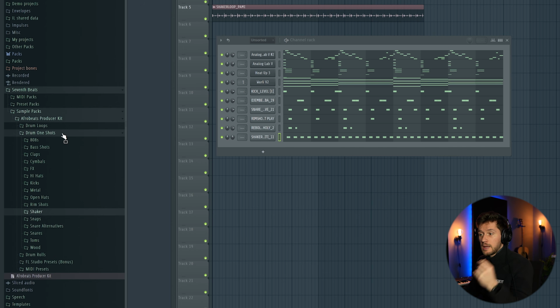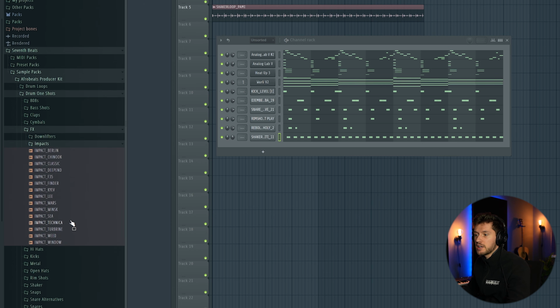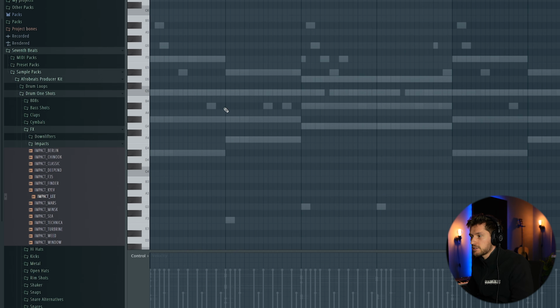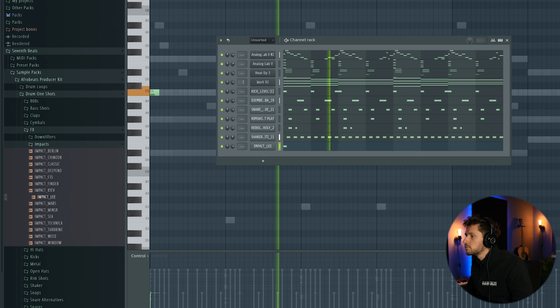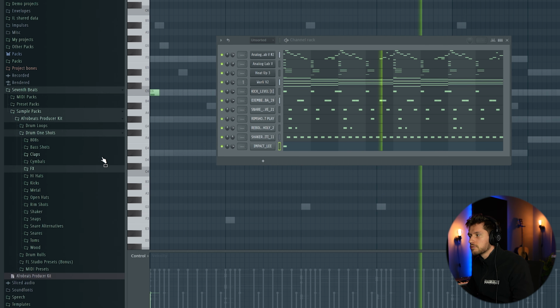And then we're gonna add an impact. So I'm gonna select effects, impacts, and I've created some new clap impacts. So I'm using this Lee impact, putting this one at C. So this is it when it comes to the drum loop, and right now I'm gonna add a drum roll.